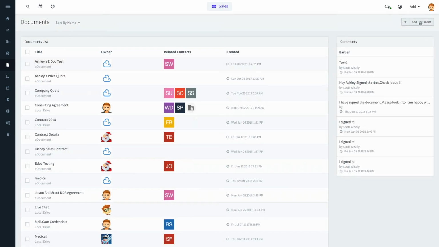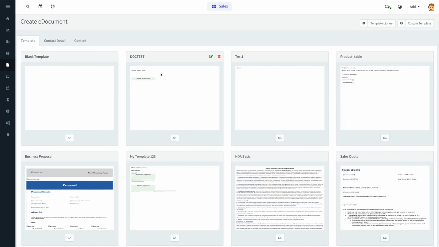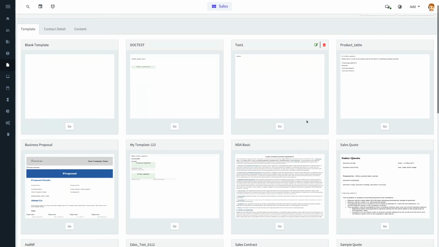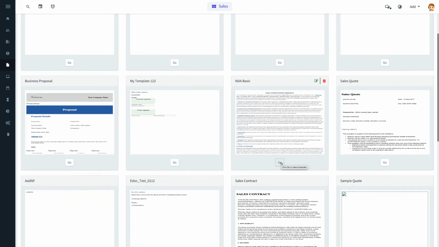I do want to show you, we do have the e-documents option here. So I'm going to click on add document, e-document, and you'll see these are the templates that I have created here. You see that I've got this particular one. Notice again, I'm hovering and you get that option to edit or delete there. To work with the actual e-document, just click on the go button.